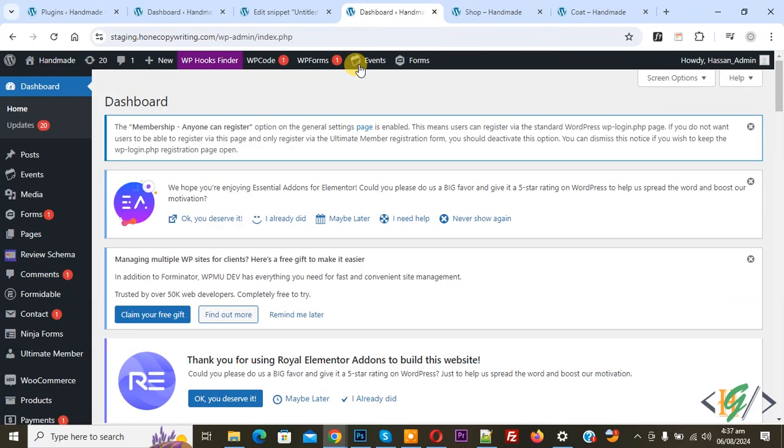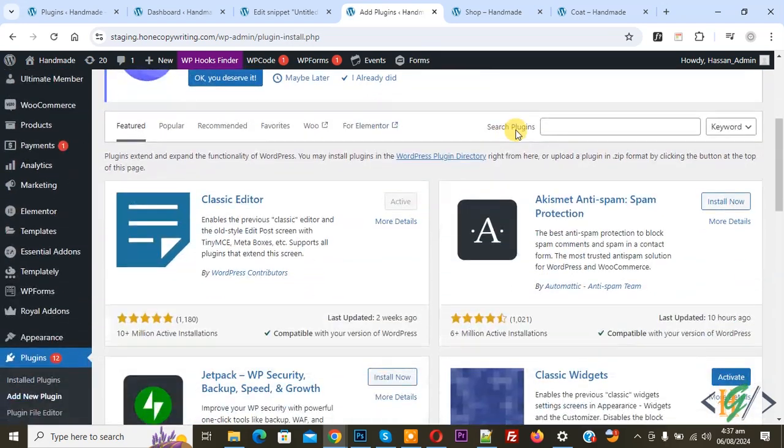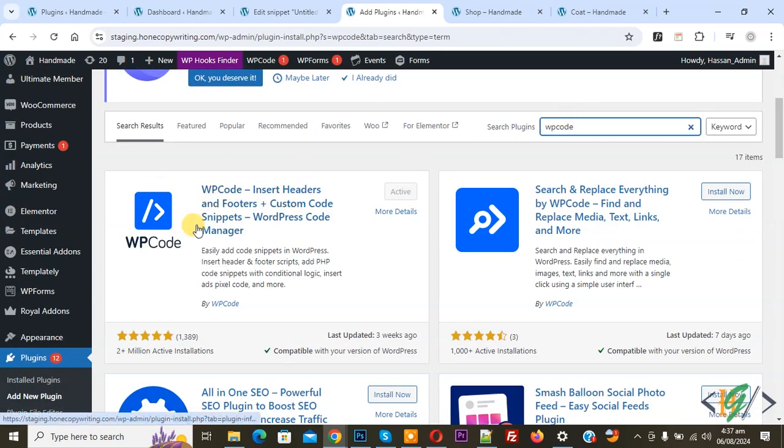Now go to dashboard. On left side you see plugin, so click on add new plugin. Then in search plugin write WP Code. So this is plugin WP Code, Insert Headers and Footers, we will use.